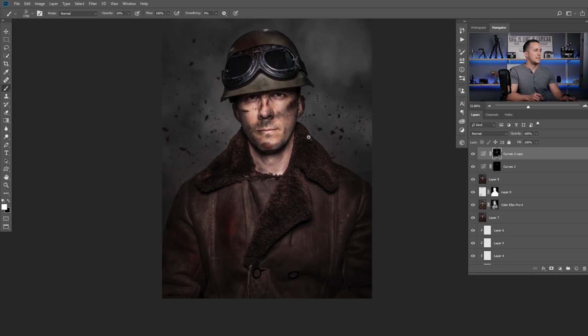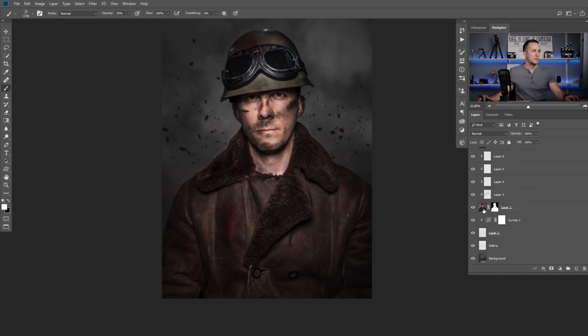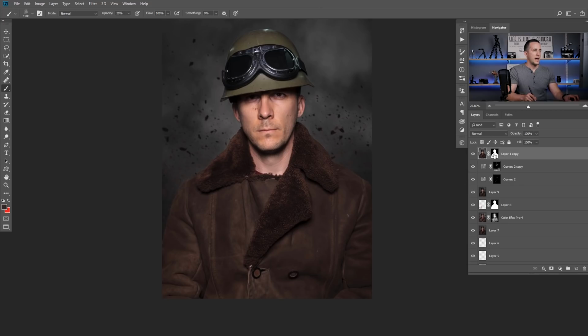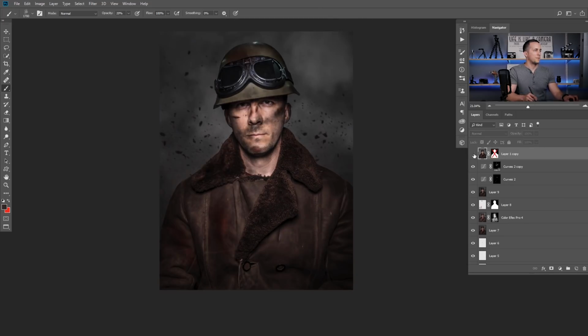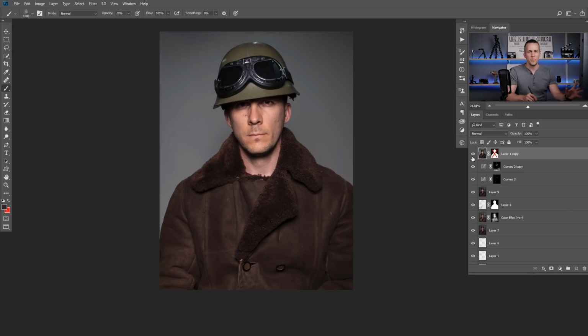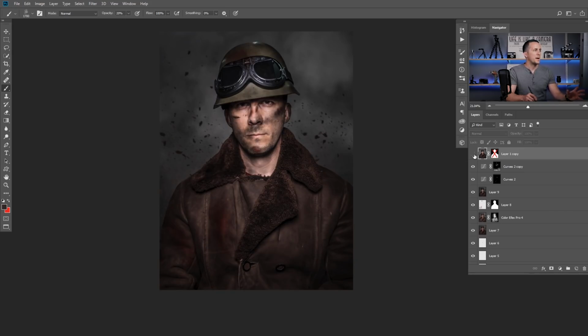So guys, this is it. So let me show you overall before and after. So let's just copy this all the way to the top like this. And this is before and after. So from just an ordinary portrait, nothing special, we created a much more interesting and dramatic portrait from it.